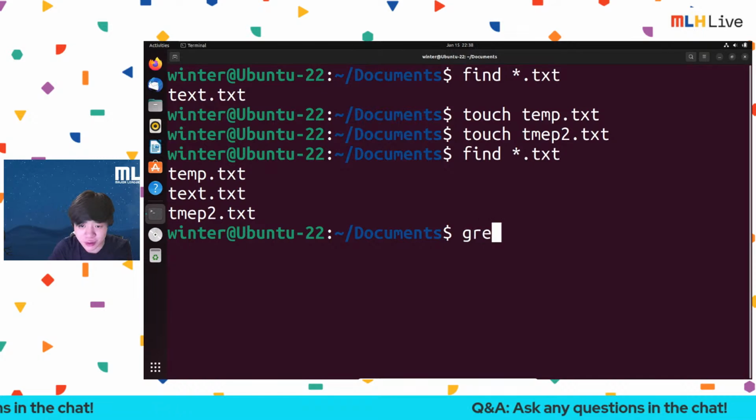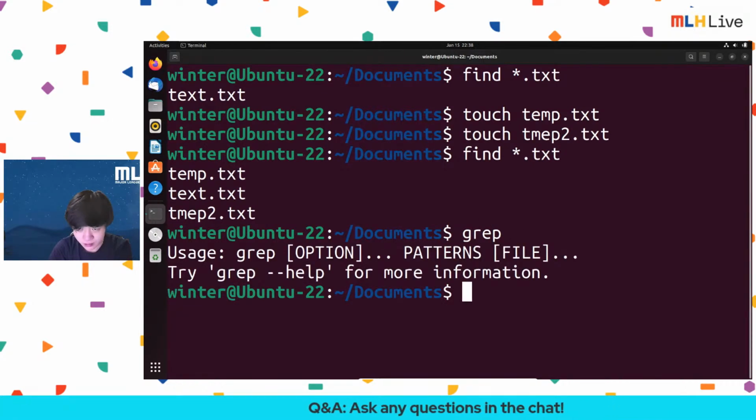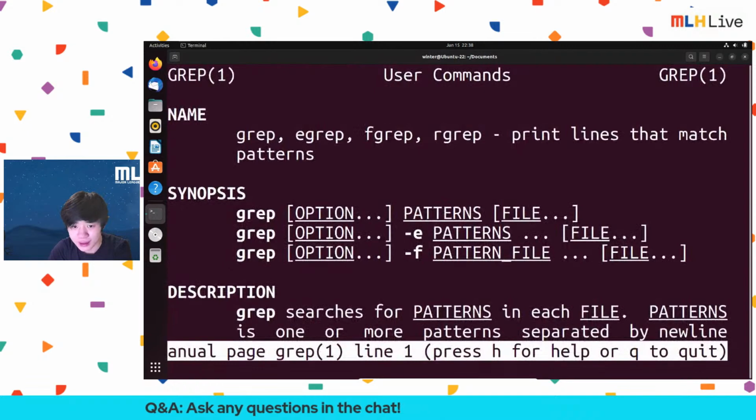Grep is the next command we're actually going to learn. What grep stands for is, I don't want to tell you, it doesn't.